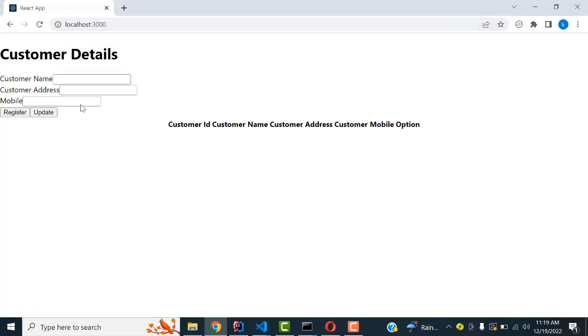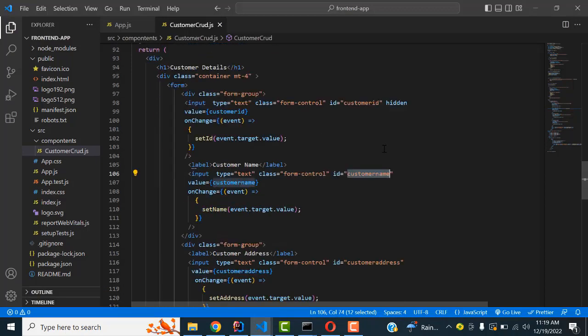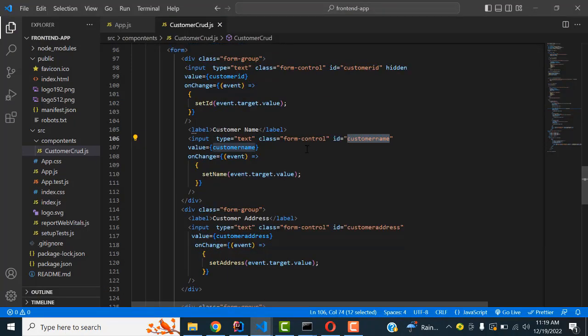Right, the problem here is that Bootstrap is not loaded. That's why it's not working. I'm going to add that Bootstrap, right? So I'll be explaining.